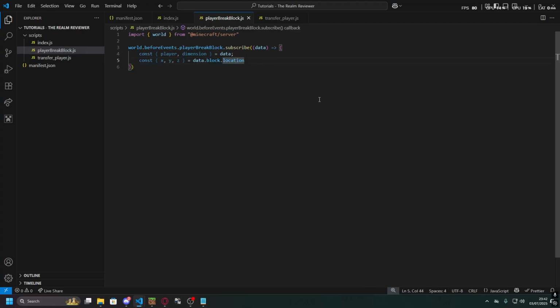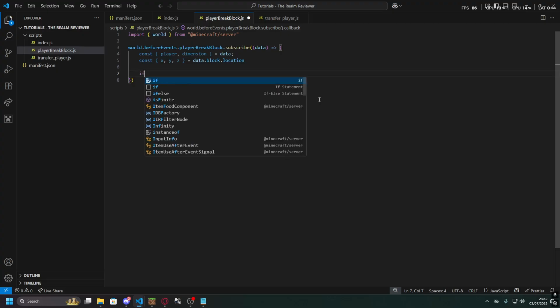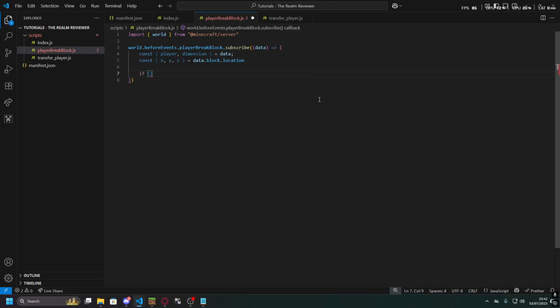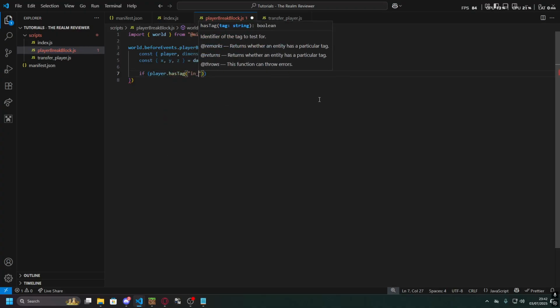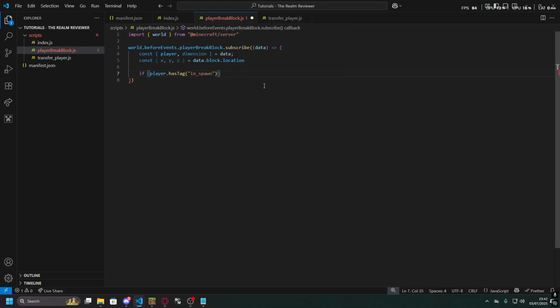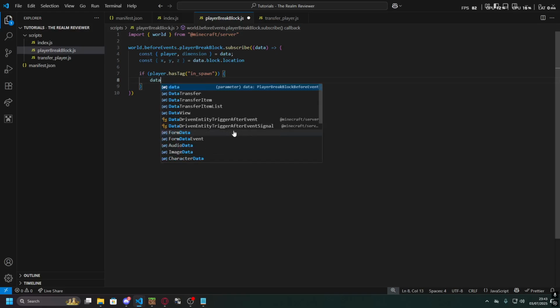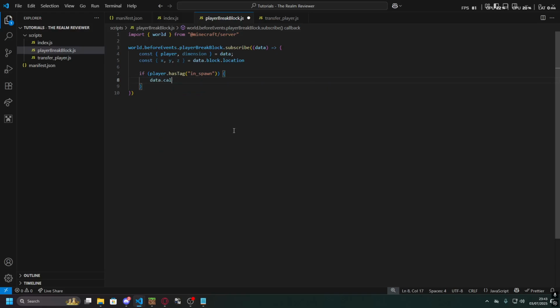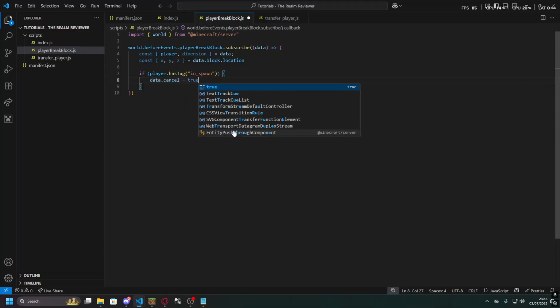Now, what we need to do is cancel the block if the player that broke it has a certain tag. So if, let's say, player.hasTag in_spawn, like this. So if the player has the tag in_spawn, we're then going to do data.cancel, can't spell, equal to true.